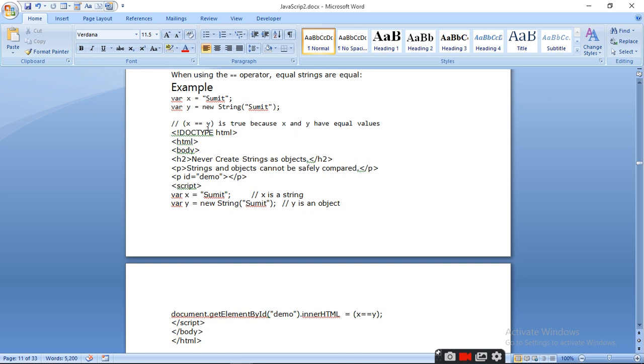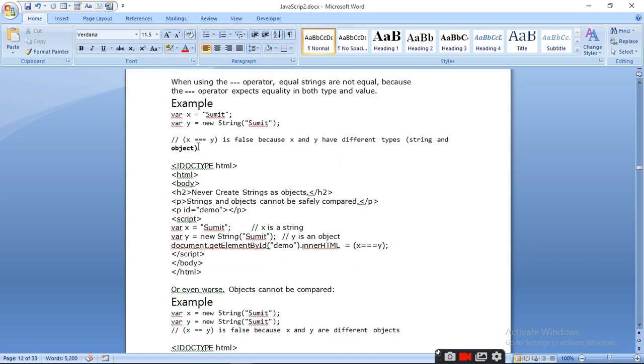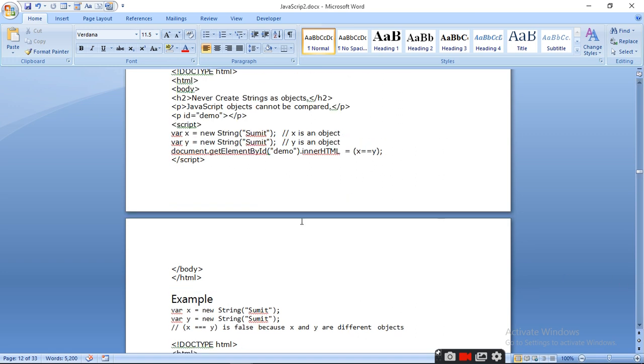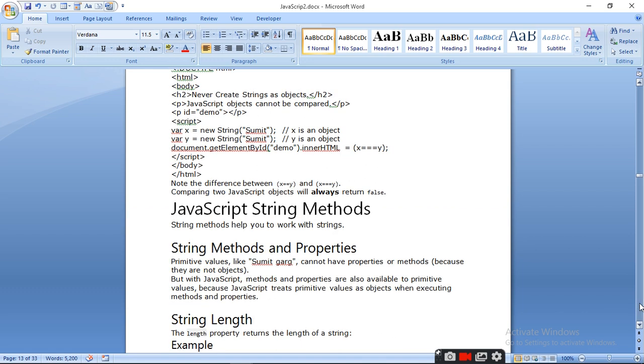Let's see. The x is equal to y is true because x and y have equal values. But when you write exactly equal, then it will give you a false because x and y have different types. Next, you have defined two objects, and it will give you a false because x and y are different objects. Then when you exactly compare it, it will also give a false because it is a different object. So two objects you cannot compare.